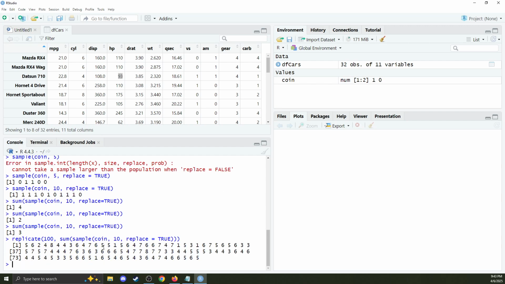So over 100 trials of flipping a coin 10 times, that's how many heads we saw. Let's go ahead and save this vector. We'll just call it coin flips.